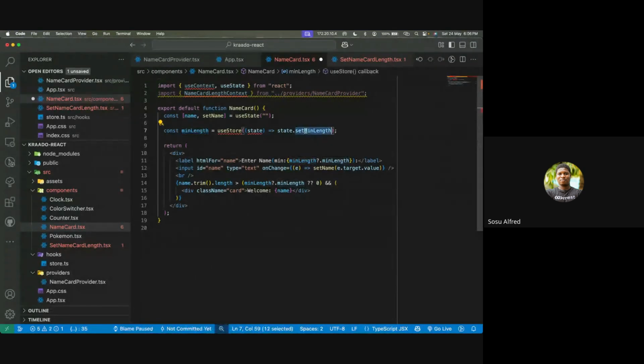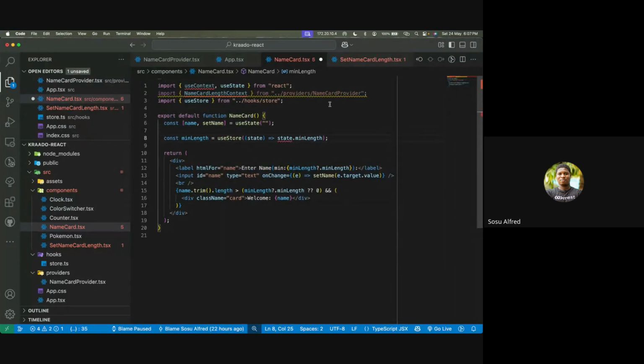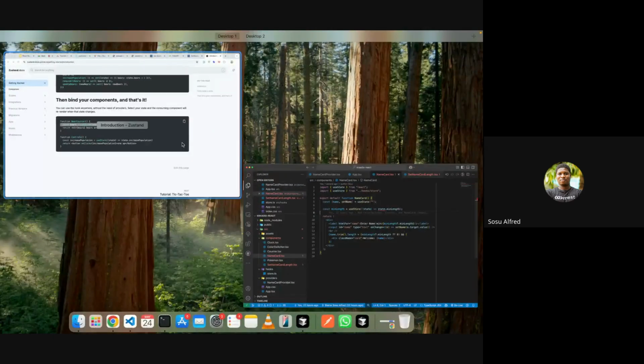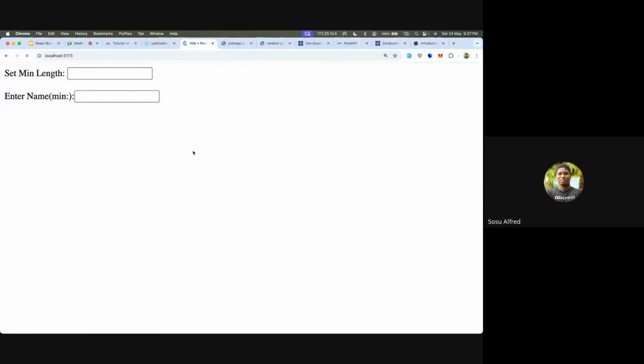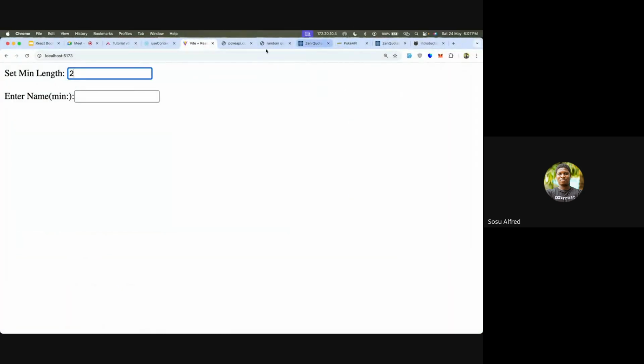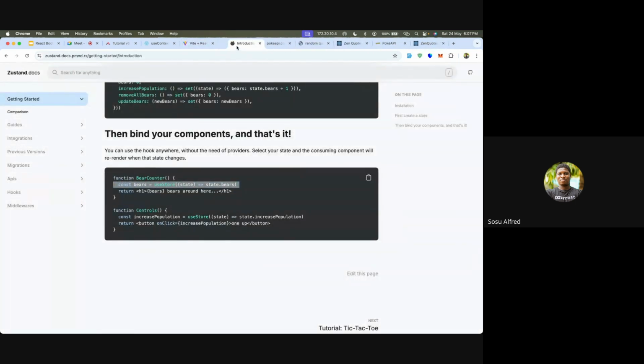Then we are going to get state.main length, and then we import the store from hook store, and then we don't need anything context related. We save this. Let's see if our application still runs or breaks. Okay, let me see. The application doesn't work. We have use store. Let's see, maybe we are missing a step.